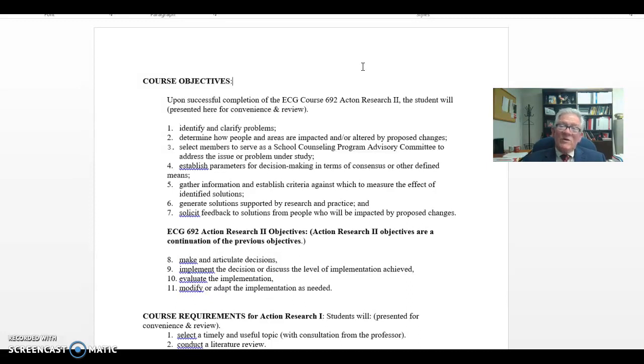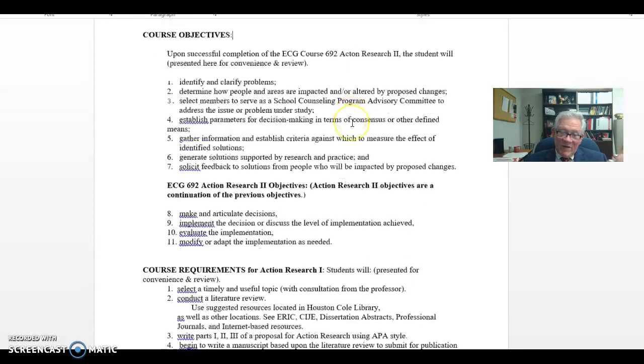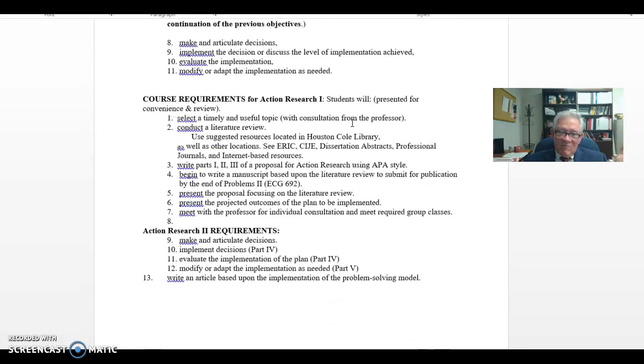Number 10, you're going to evaluate the implementation. How well did the implementation go? What did you learn from it? What might you do differently? And so forth. You're going to talk about the data that you have accumulated or what you expect to accumulate. You can indicate trends or find preliminary data results from your implementation. And then, number 11, you're going to modify or adapt the implementation as needed, and that's what we might do differently to make it more effective.